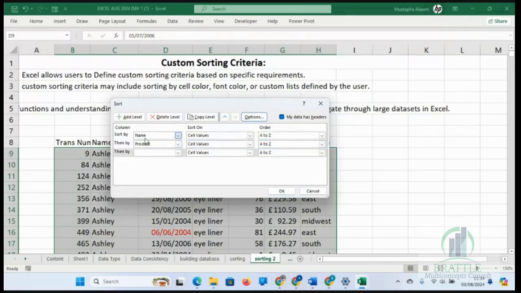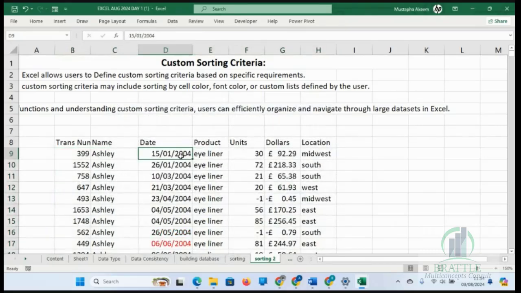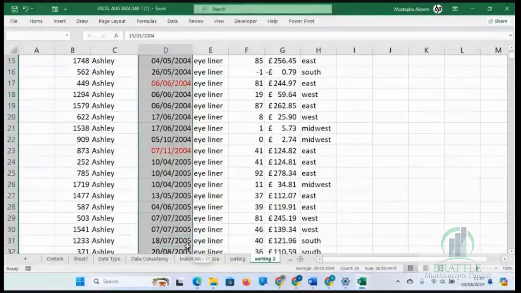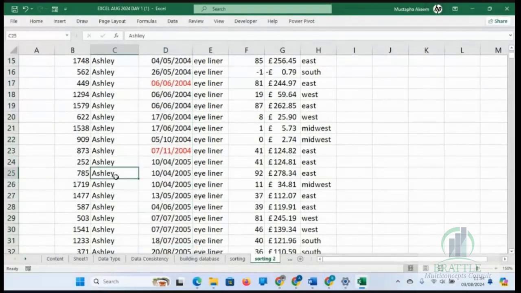Now we have name, product. The third one is going to be what? Dates. And the date now, can you see how smart Excel can be? It's no longer A to Z now. What do we have? Oldest to newest, newest to oldest, etc. So let me click on oldest to newest and hit OK. Bam. Now you can see even the eyeliner that was sold, you can see the date they were sold and how the sales were made day by day. So in 3 steps, we sorted by Ashley, then by product, then by date.